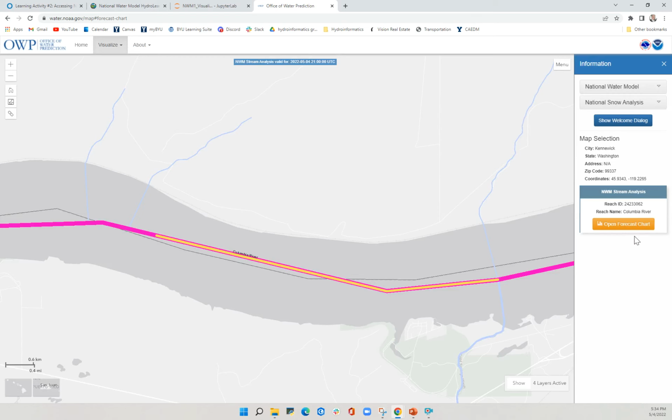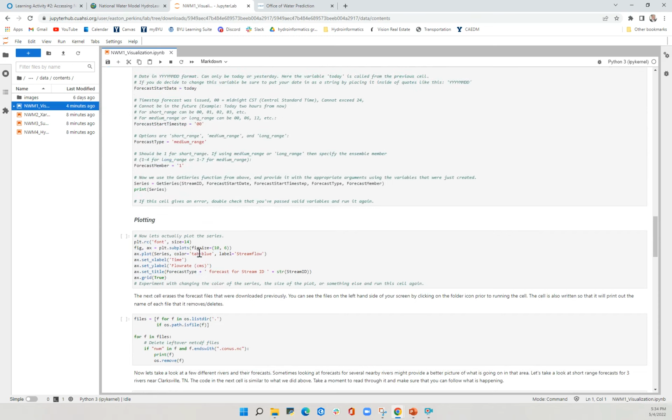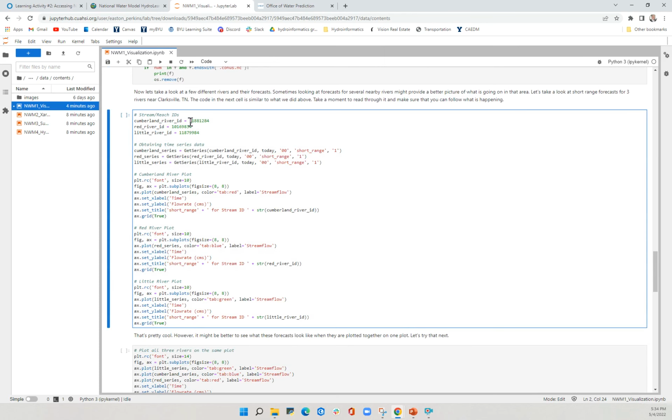So we're going to come back here and copy this reach ID, like we've done before in other exercises. Control C. We're going to come back here to our code, scroll back down to this section of code with the 3 reach IDs, and we're going to put it in. So we're going to put one there, and we'll put one here.